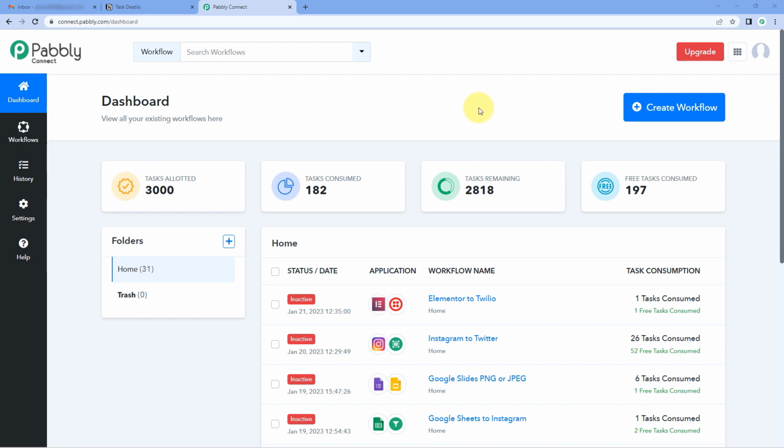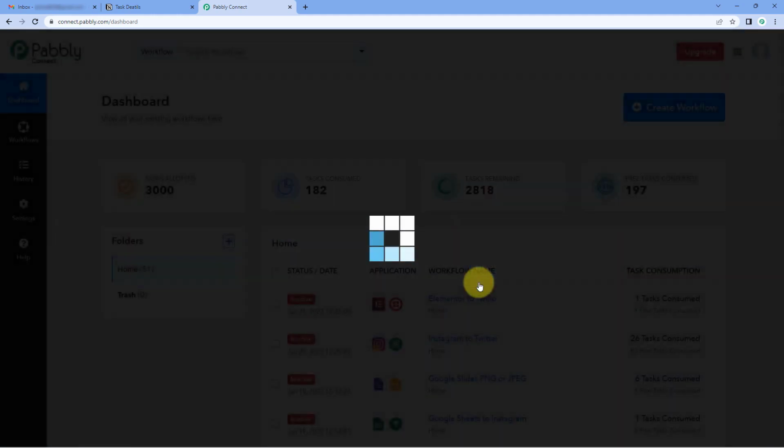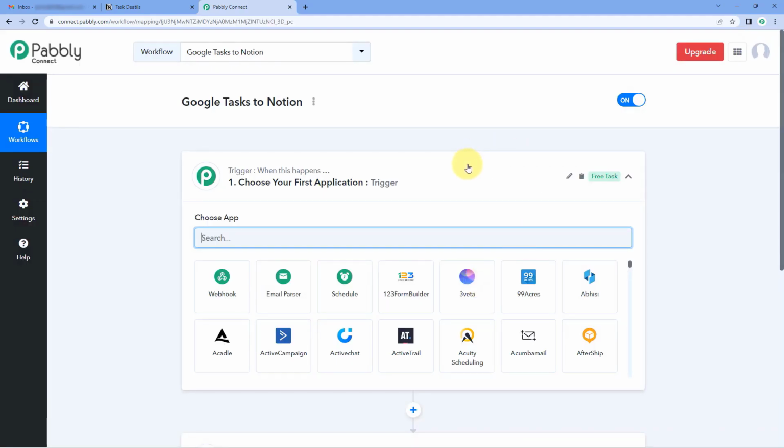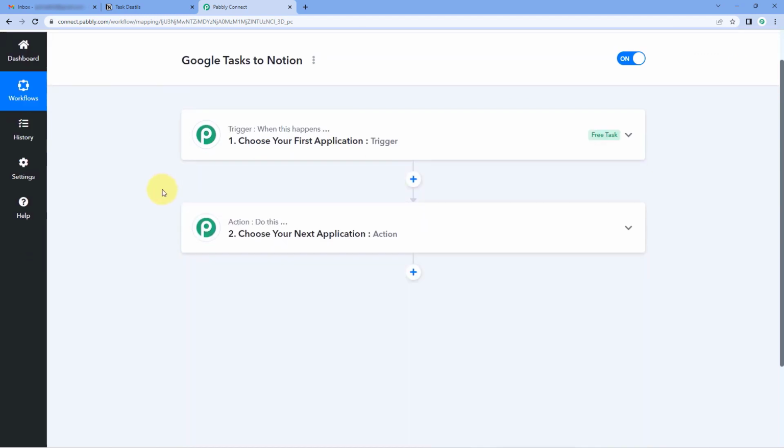And after reaching this dashboard, just click on Create Workflow and give this workflow a name. For example, I would like to name my workflow Google Task to Notion. And then just click on Create. Now you can see that our workflow is open over here. And in this workflow, we have 2 different windows. First one is the trigger window and second one is the action window.